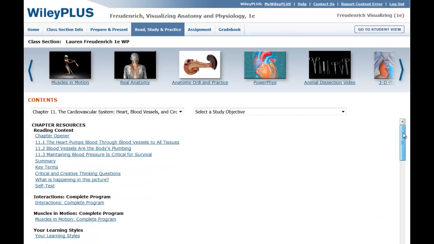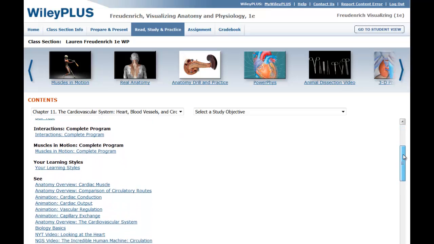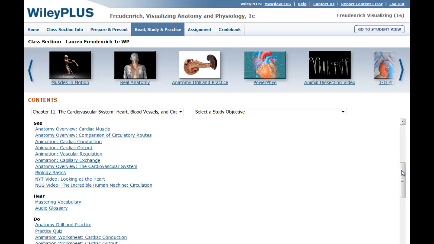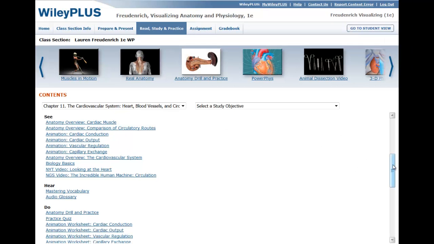Chapter resources are organized in See, Hear, and Do buckets. Research is clear that not all students process information and learn in the same way. The organization of assets into these categories caters to different learning modalities, understanding that some students are auditory learners, while others may be visual or kinesthetic learners. Wiley Plus has resources to facilitate learning for all of these learning styles.